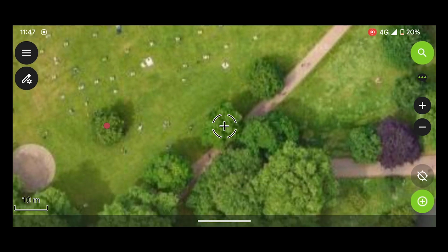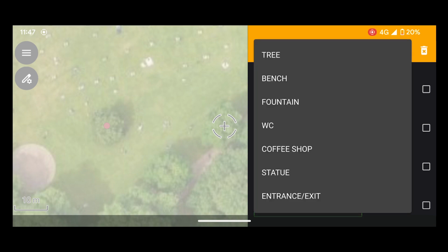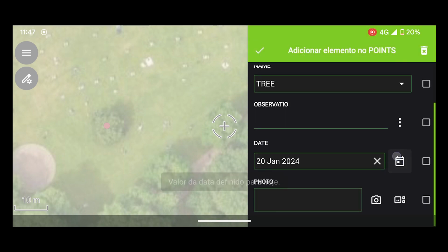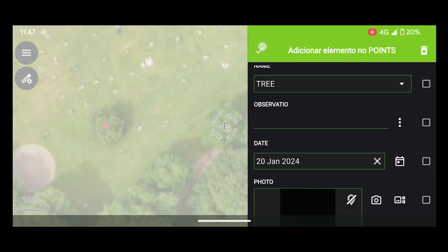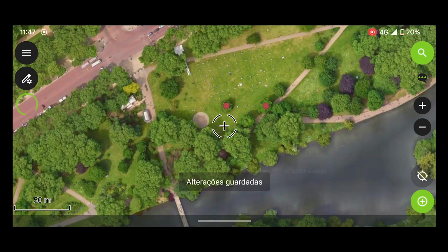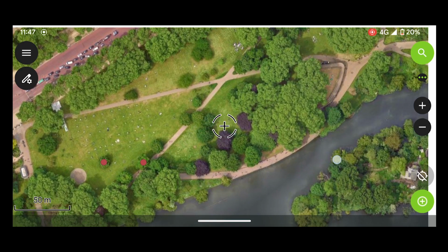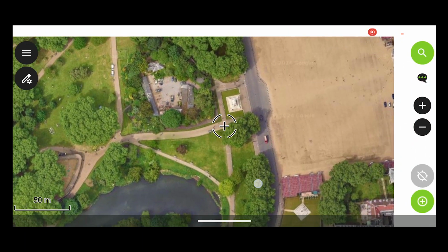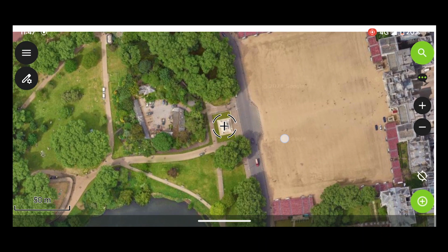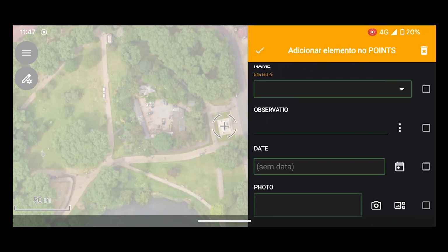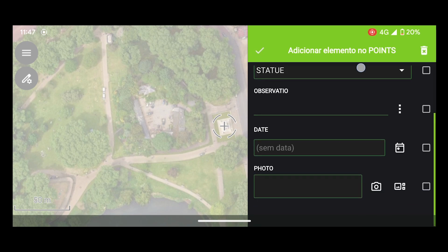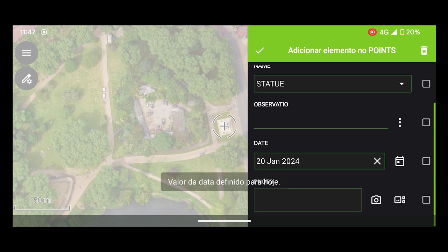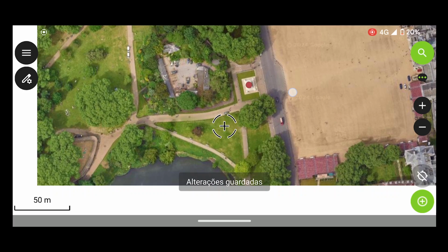We can collect another one, a tree. This time we don't write an observation. We can collect a different type of element, for example, a statue. I don't know if this is actually a statue, but it looks like it. And you can save.